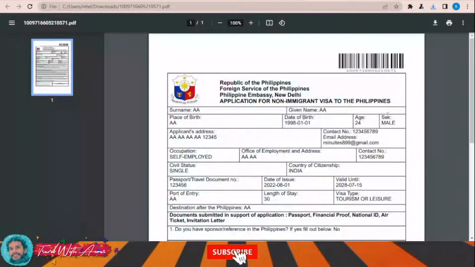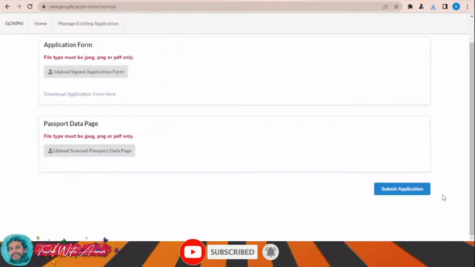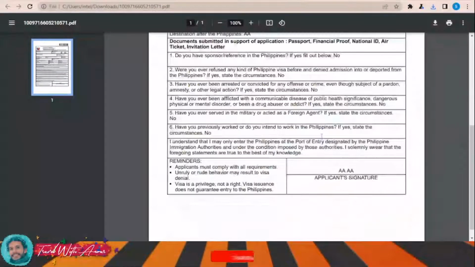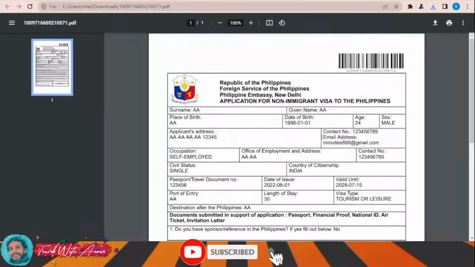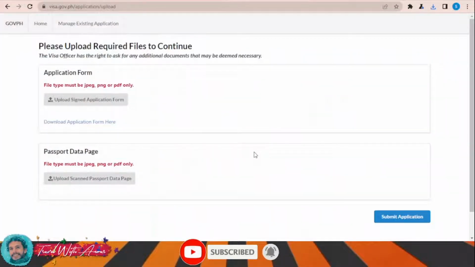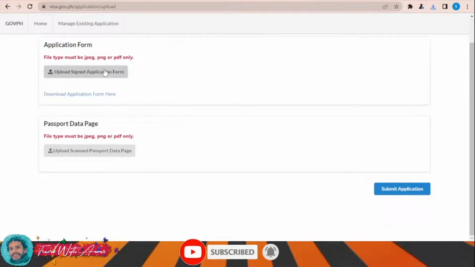Okay, and now this is your application form. This is your filled application form. You will have to download it, and after downloading it, the visa office has a right to ask for any additional document.